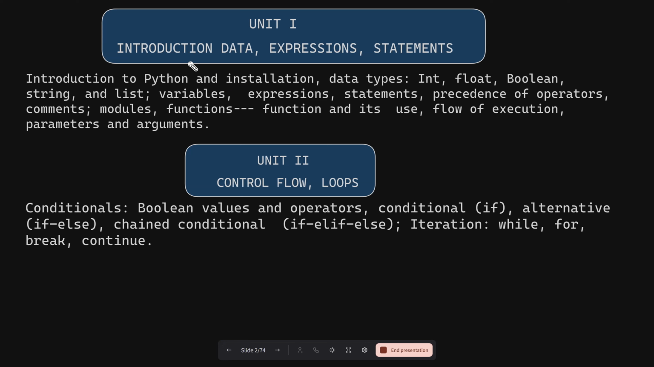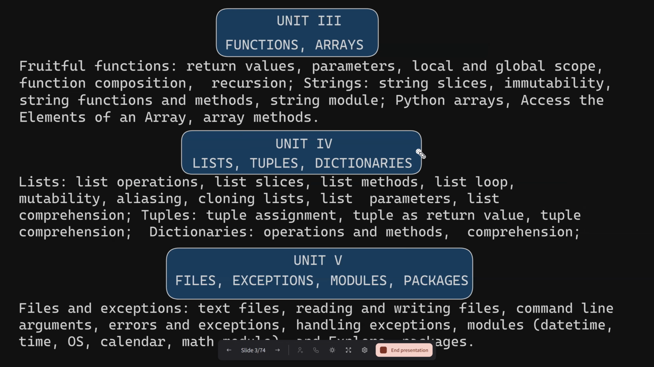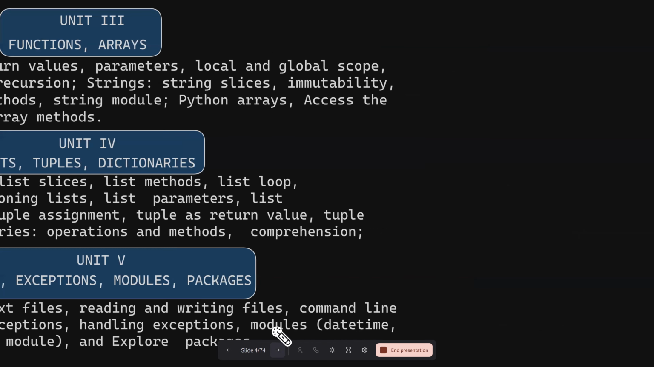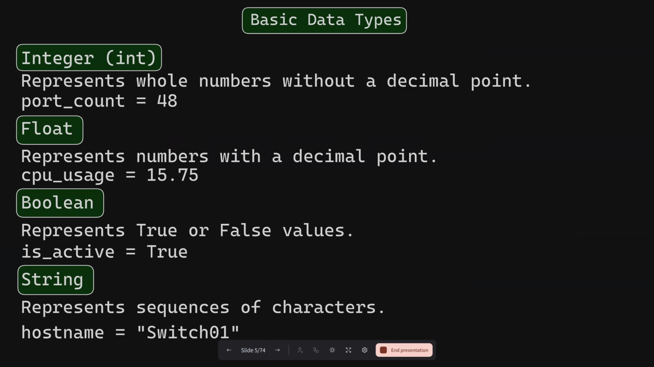We should know these things related to Python: data expressions, statements, control flow, loops, functions, modules, data structure types like lists, tuples, dictionaries, and error handling techniques, packages, files, writing to files, reading from files, etc. So for that, I have divided this training, and I have one blank slide, so let me write here.